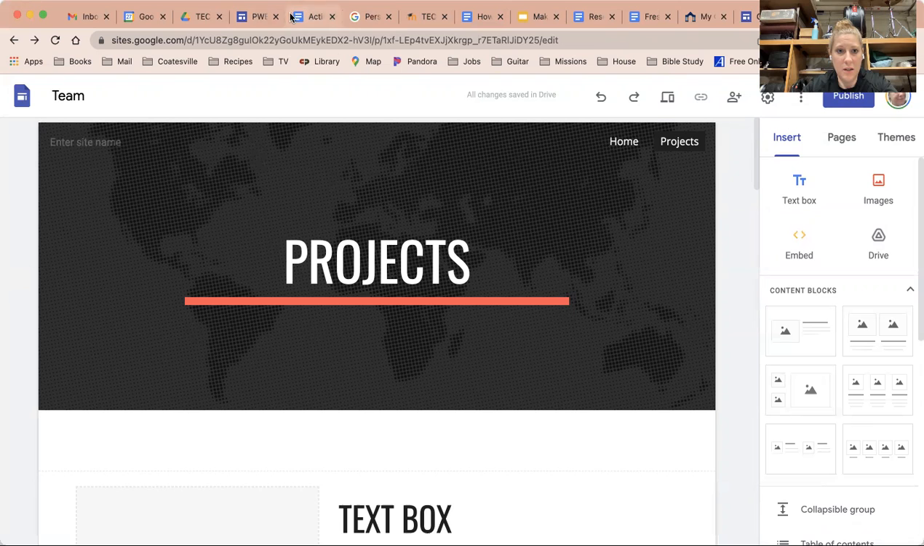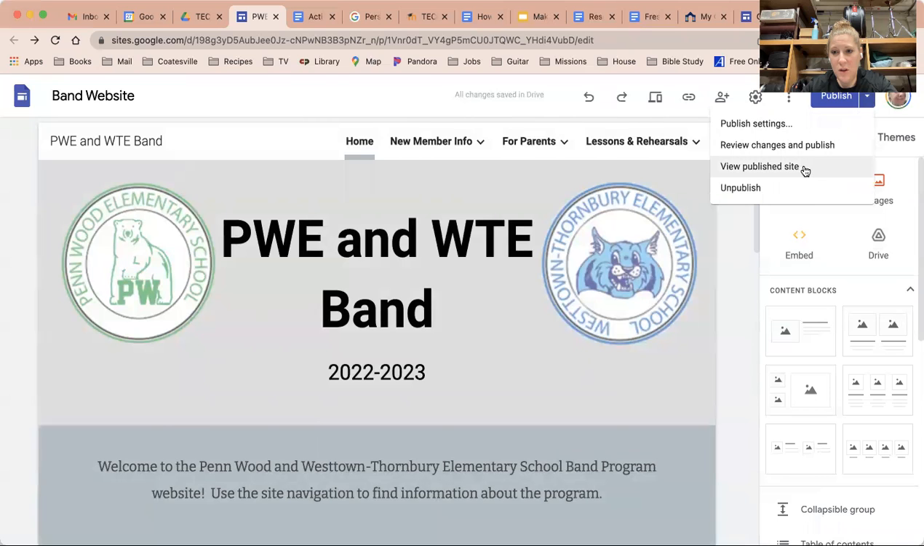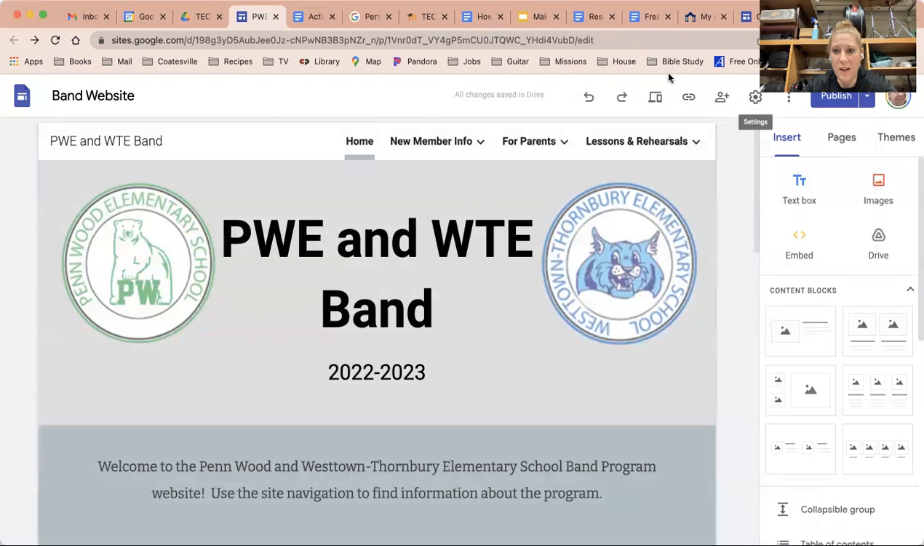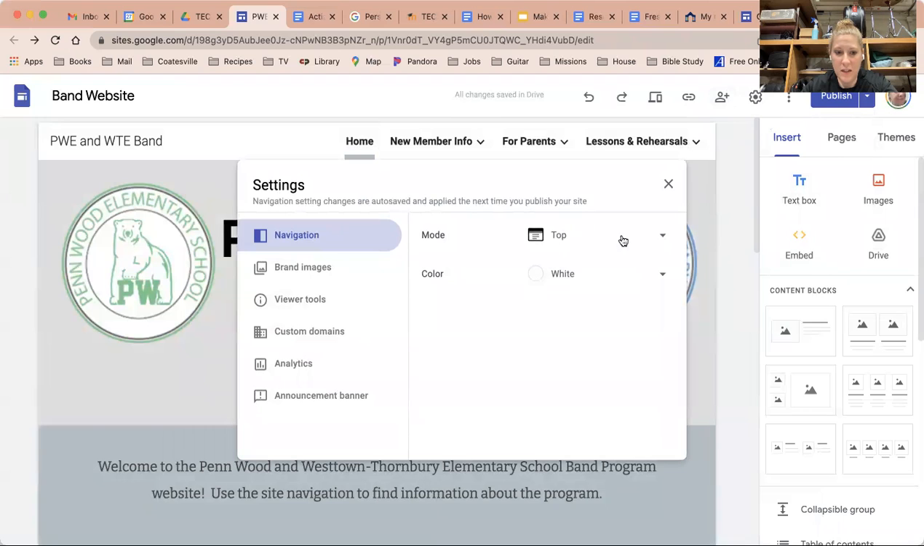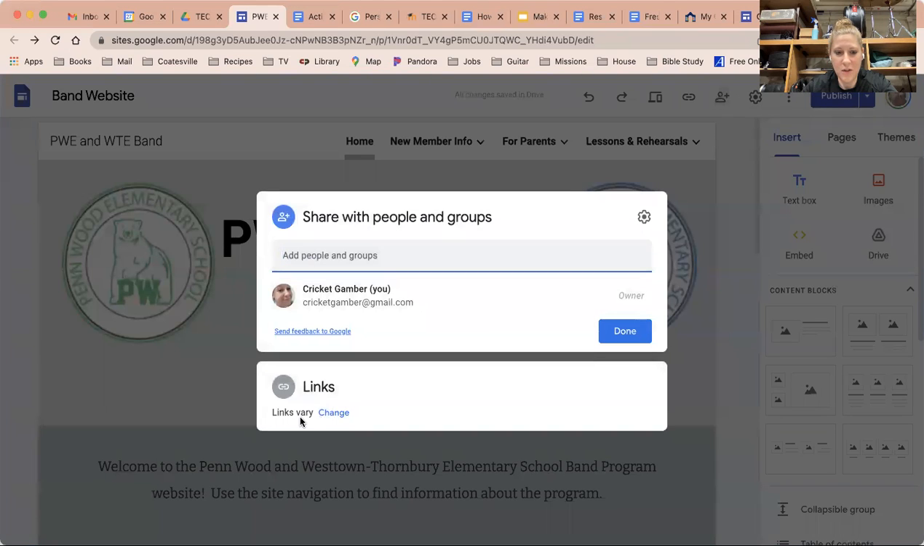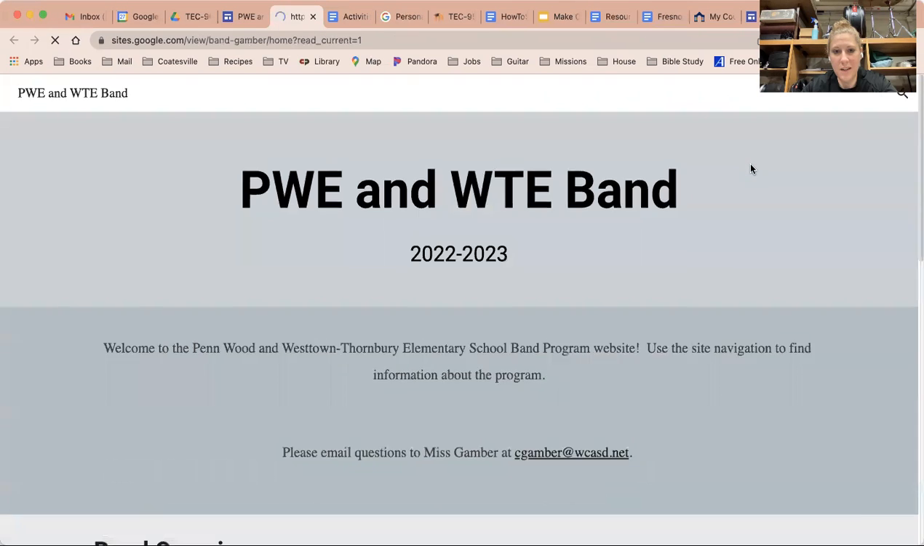When you do publish, you want to make sure then that you use the published site setup to send that link to people, because you don't want to send them the edit one. And how do you do that? Go into your share and make sure you have everything set up there. And then when you publish, make sure that the view published site is what you want.